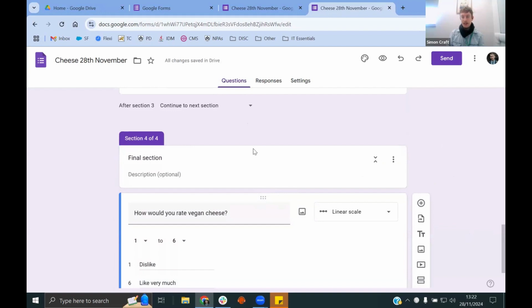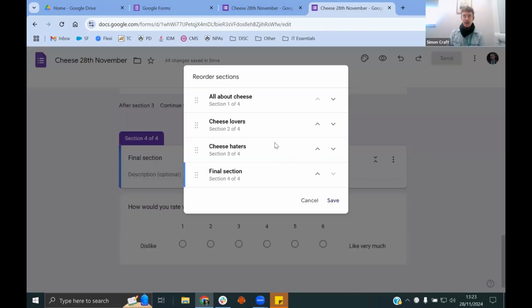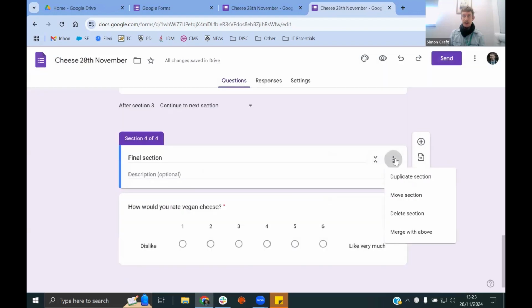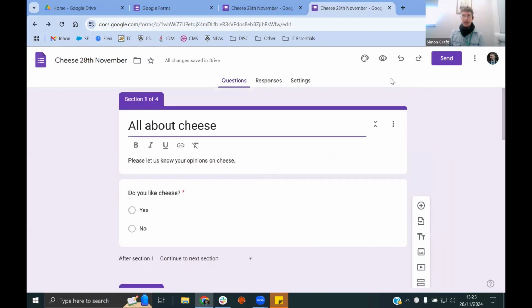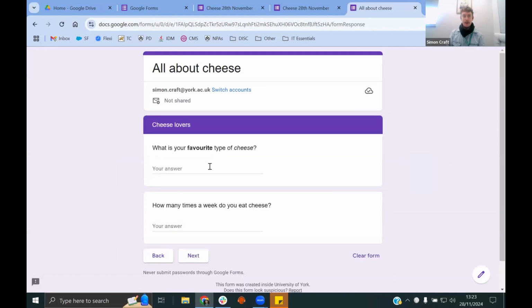If you want to move sections around, reorder the sections, you'll notice there's no way to click and drag them. So you just have to click on the 3 dots next to one of the sections and choose move section. Then you can change the order of them there. Or equally, you can delete them or merge them, duplicate them, and so on.